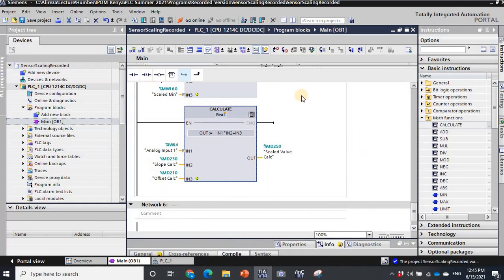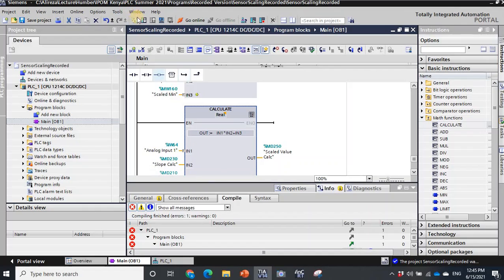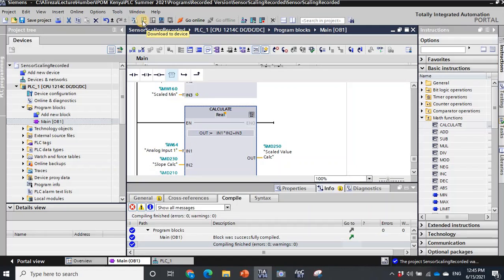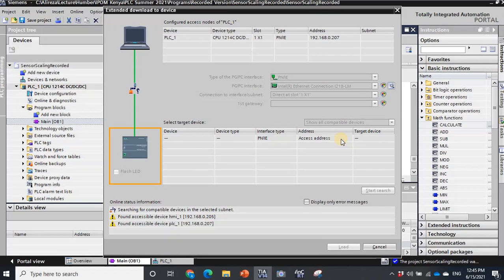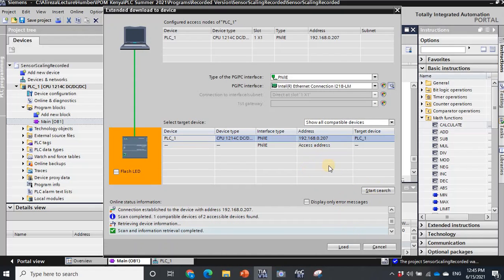So the program is ready. Let's slide it up, and then let's compile, okay, no error. And then let's download that to the PLC. Okay, here it asks which PLC, search for compatible types. This is the PLC, yeah, and then load.